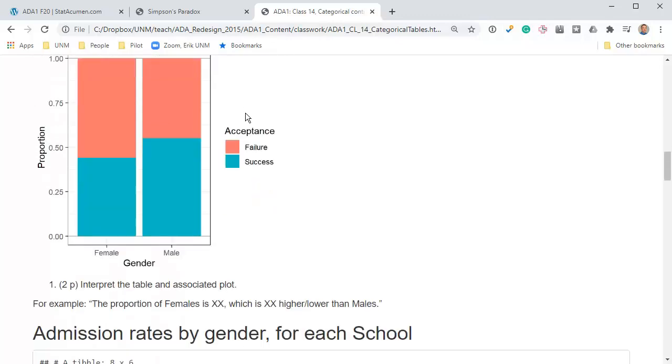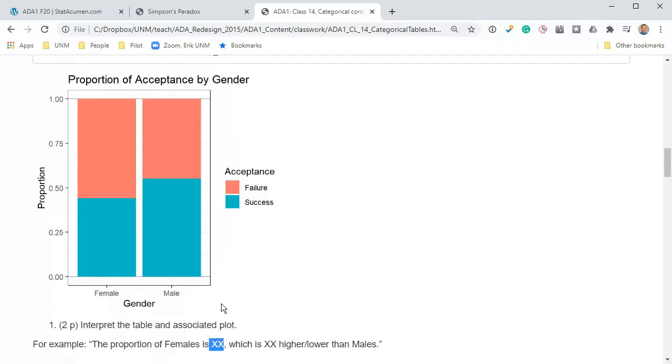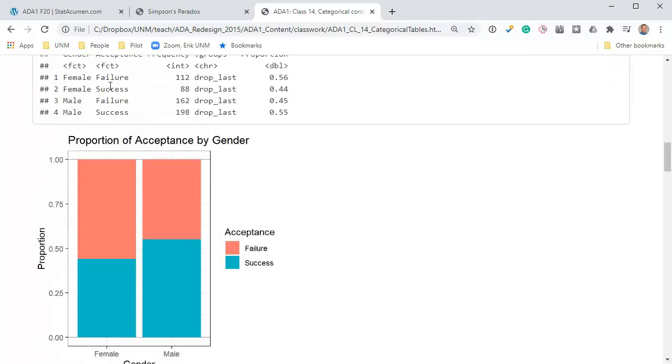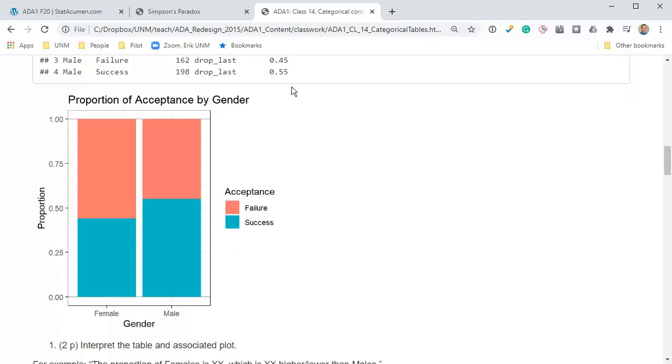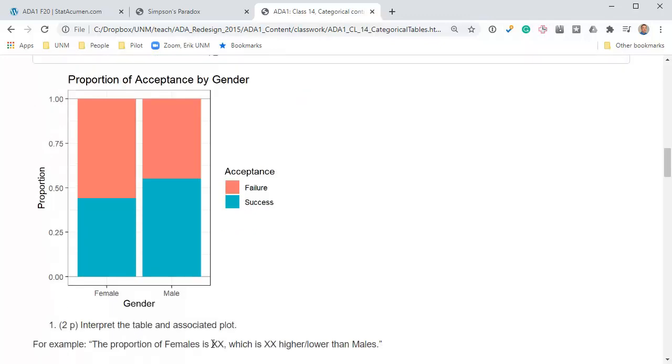All right. So the first question to answer, and worth 2 points, is to interpret the table and the associated plot. Okay, and I give you an example for language. The proportion of females is, okay, so I guess I would probably add some language here. The proportion of females who are accepted is, and I would scroll up and say female success is 44. So you can either put 0.44 as a proportion, or if you wanted to write this as a percentage, you could say percentage equals 44%.